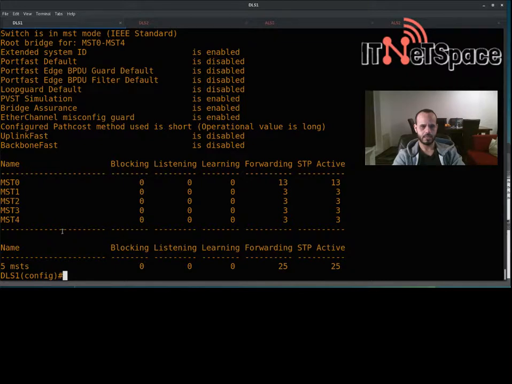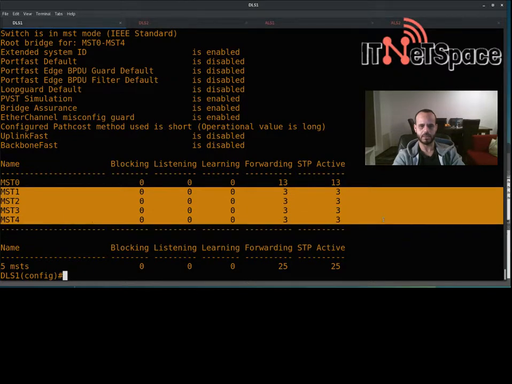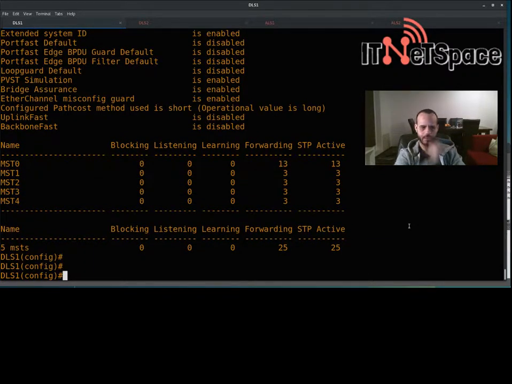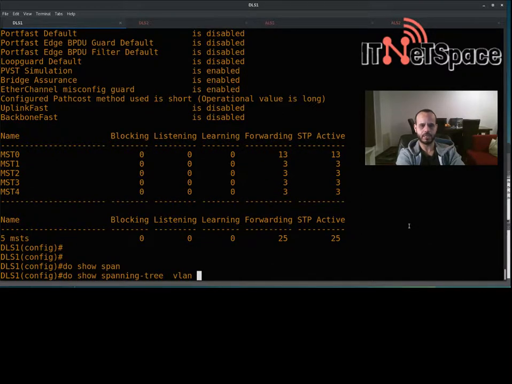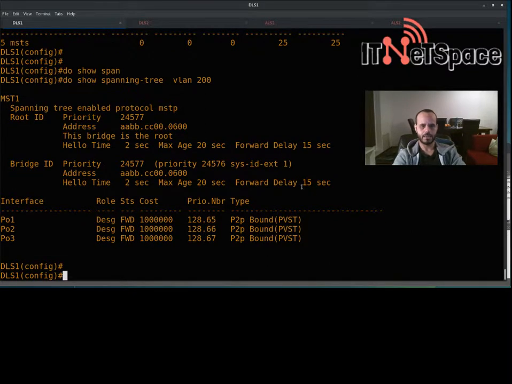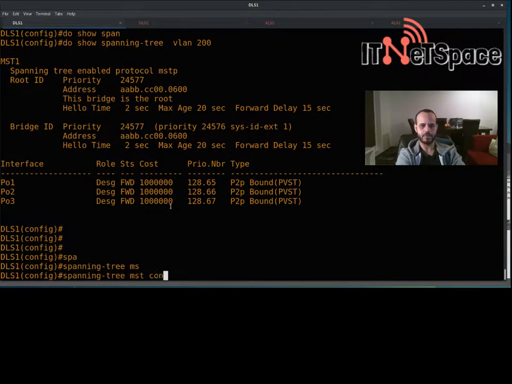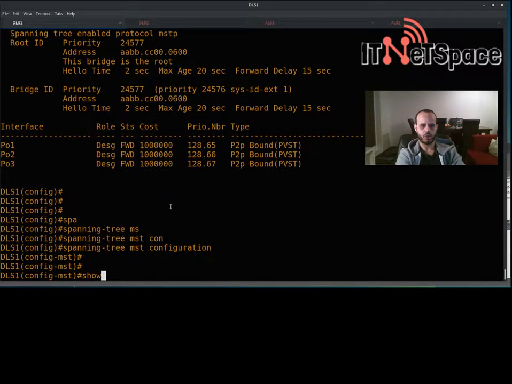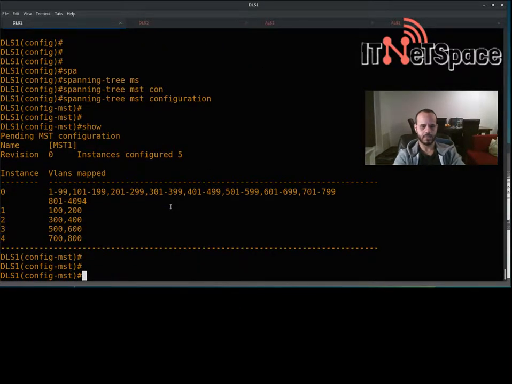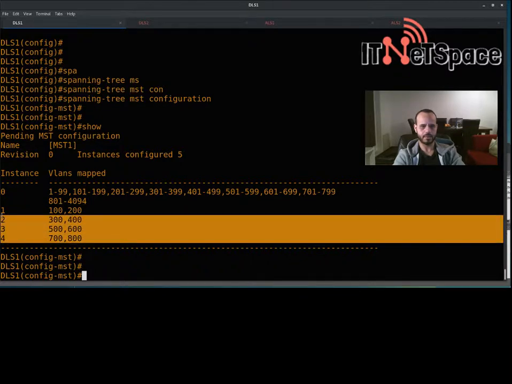So as you can see here, we are running 5 instances. This is already created by default, and we created those instances right here. So if I issue show spanning-tree for VLAN 100 or 200, as you can see, this bridge is the root. I'm gonna go to spanning-tree mst configuration and show again. So as you can see, those instances are already created.